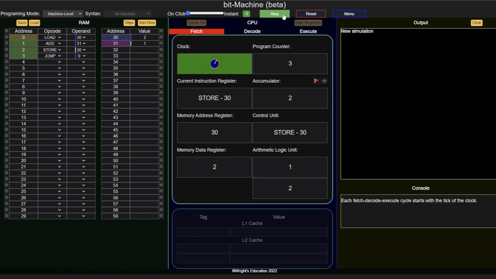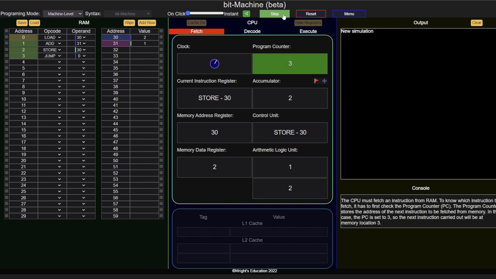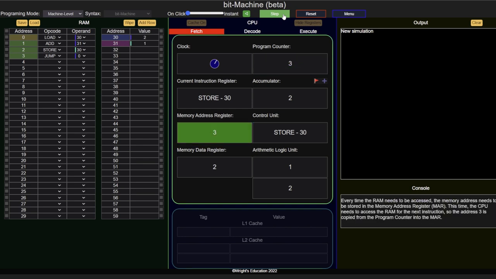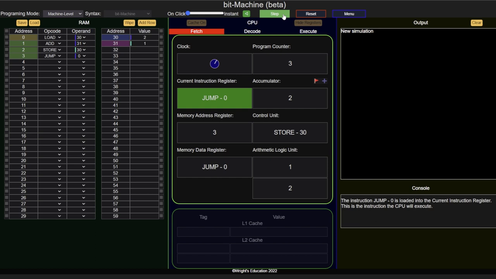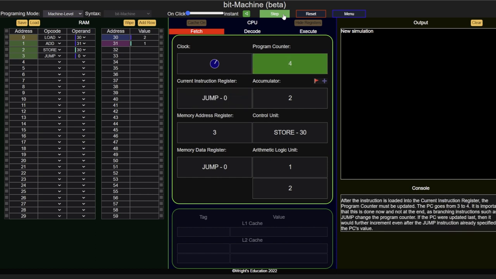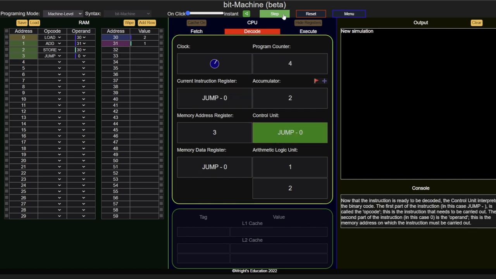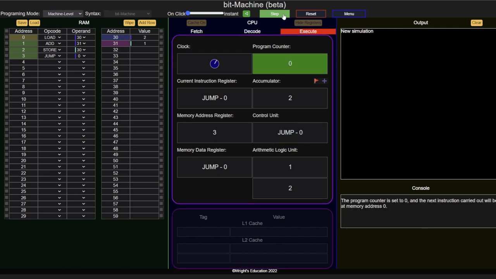The clock ticks, the address of the next instruction is copied from the program counter into the MAR, and the instruction at address 3 is fetched into the MDR. From here, it is moved to the current instruction register, and with the fetch complete, the program counter is incremented. The control unit decodes the instruction, and now you can see why the program counter must be incremented straight after an instruction was fetched. A jump instruction changes the value stored in the program counter, allowing the CPU to jump to a specific instruction, in this case, back to the instruction at memory address 0, creating a loop.